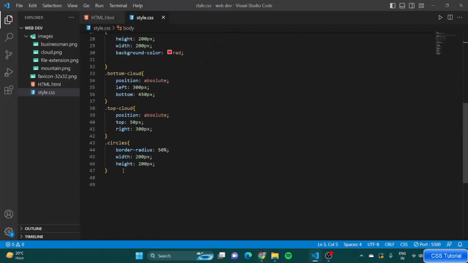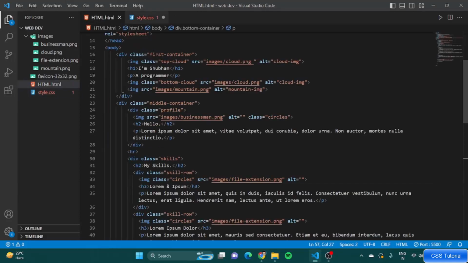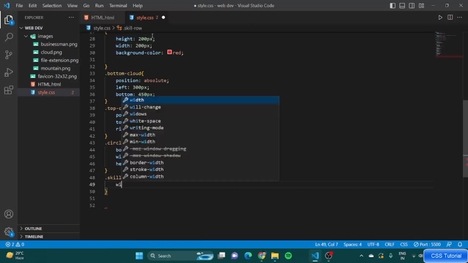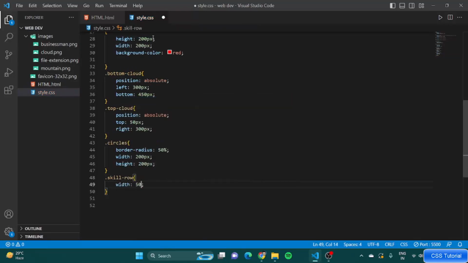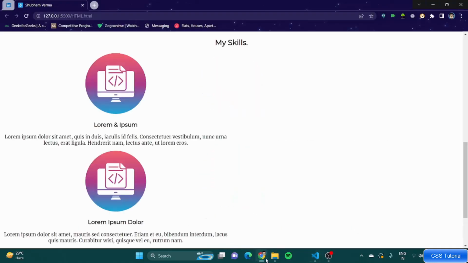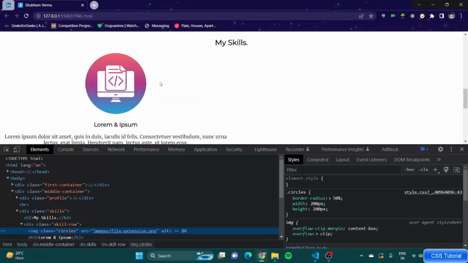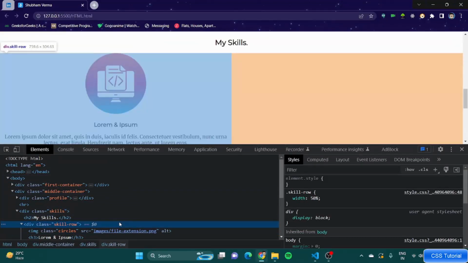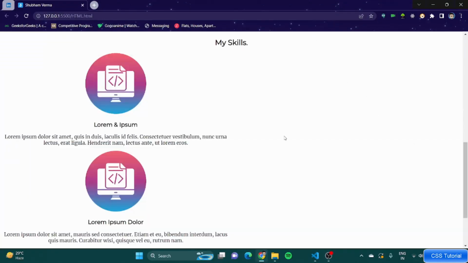If I want to try, what I'll do is go to skill row, making sure it matches the name here, and here you can have width as 50%. Save it and see how it looks. Now if I inspect, hold there, you can see it is 50% and this 50% is left.